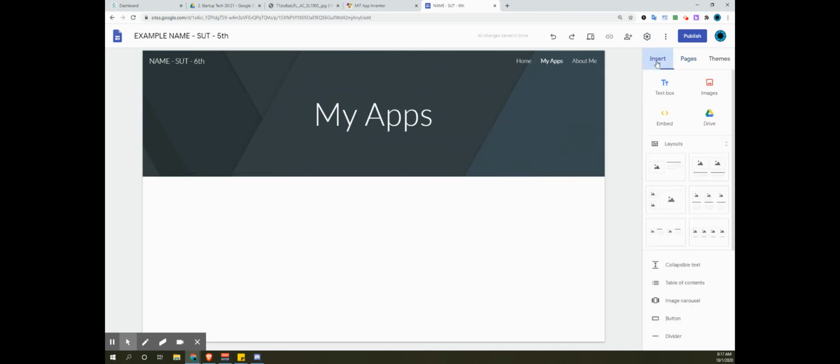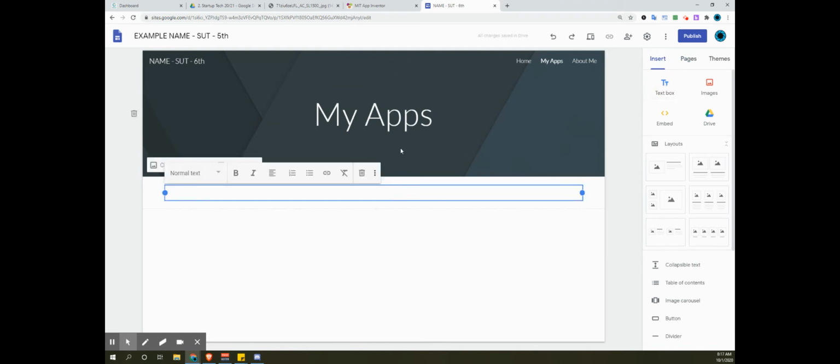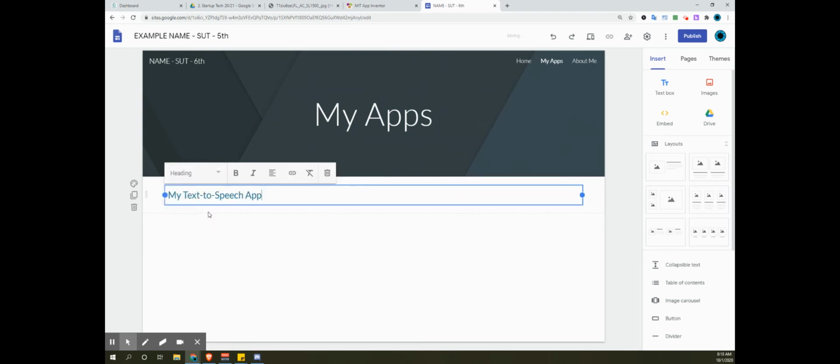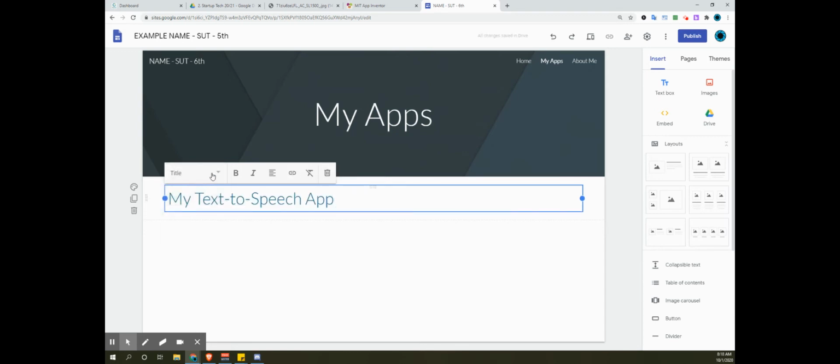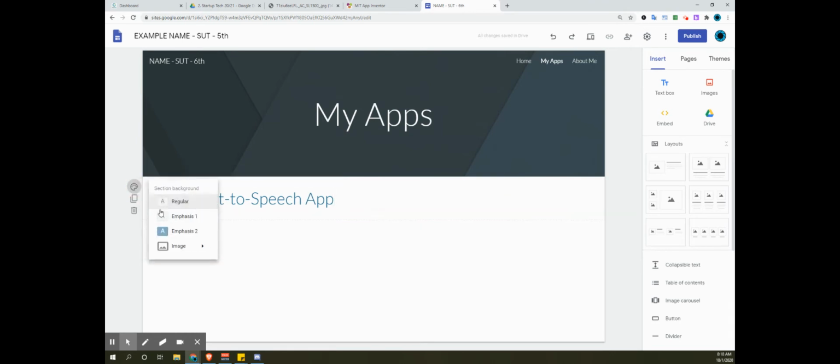I'm going to go to Insert, and I'm just going to add a text box. And I'm going to call this section, let's call it My Text to Speech App. And again, I'm going to try and make it look pretty. I'm going to make it maybe a heading or even a title might work. And I'm going to change the emphasis just to make it a little bit prettier.